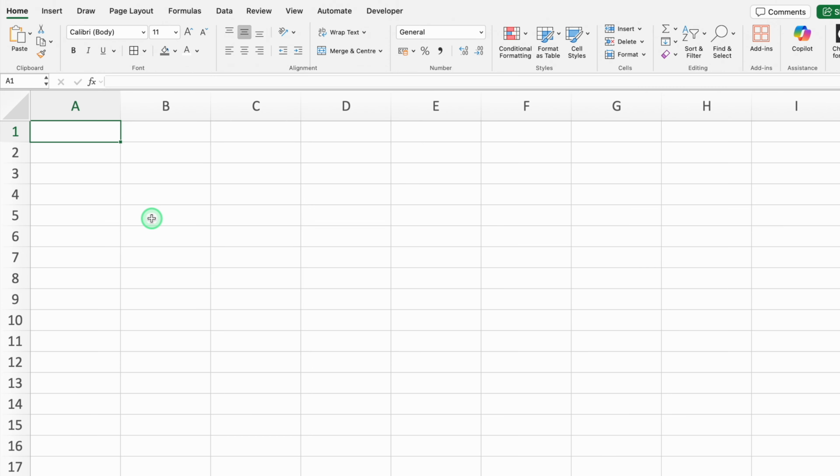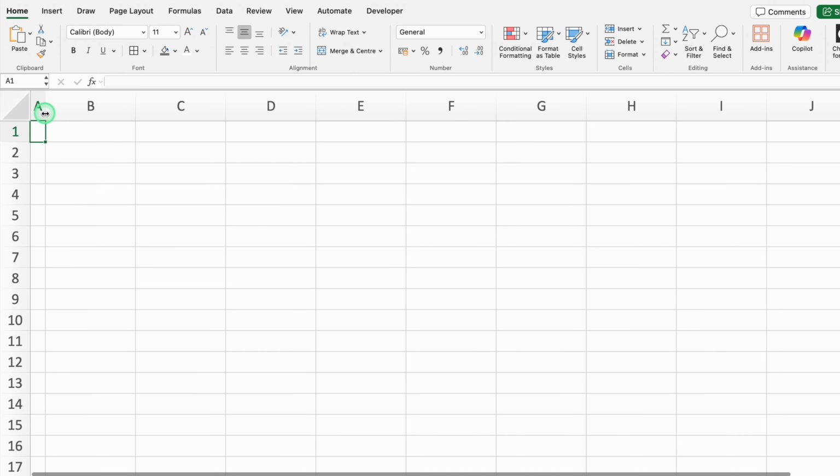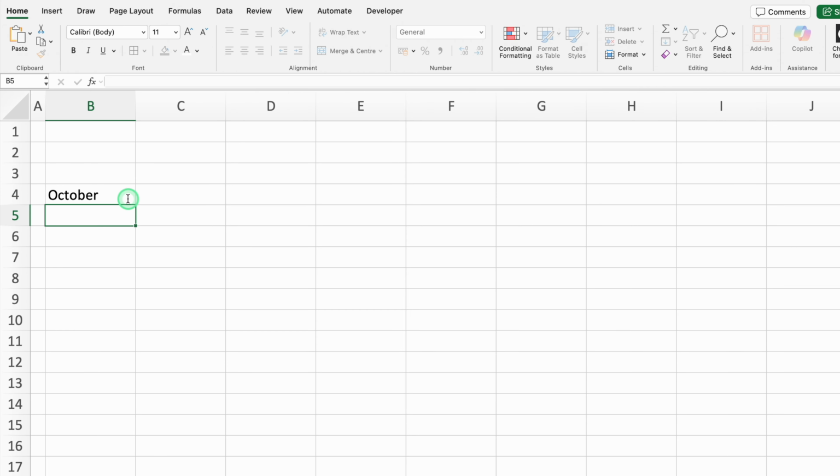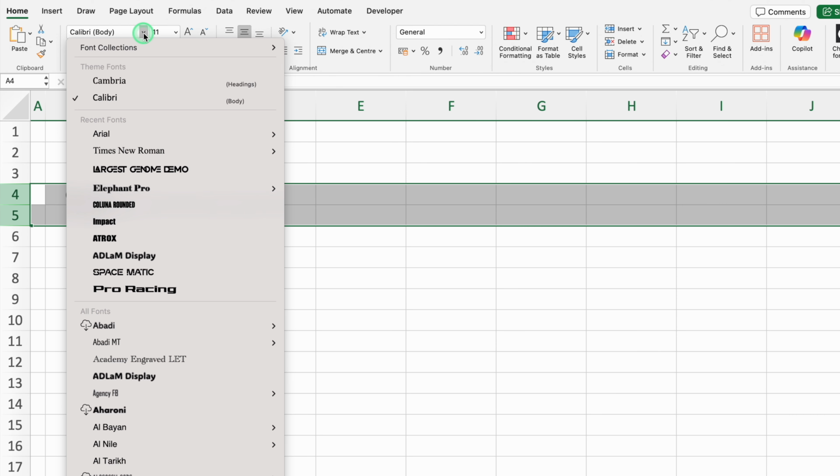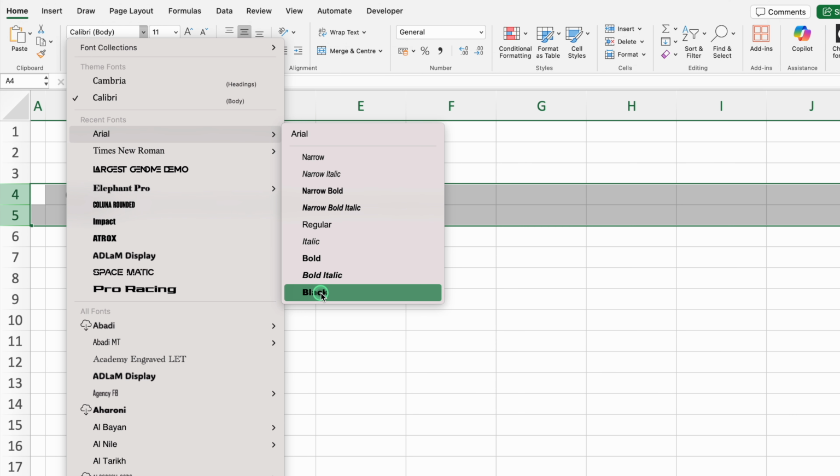I have opened a new workbook. We'll take column A closer. We'll click on B4. We'll type our month over here, October. We'll click enter and we'll type our year, that is 2025. Enter. We'll select month and year and we'll align both the things in center. We'll select row number 4 and 5 and we'll change the font style. We'll do as Arial Black.